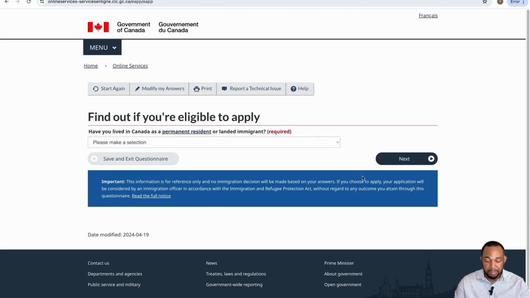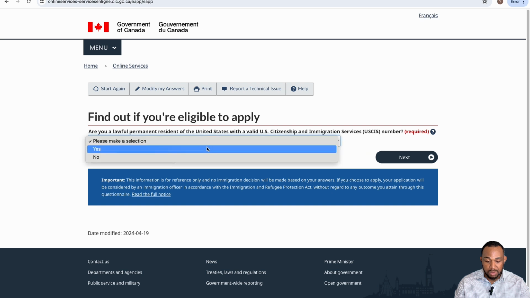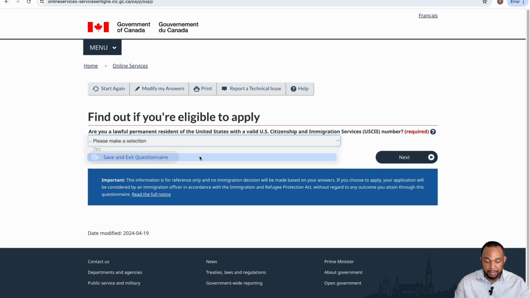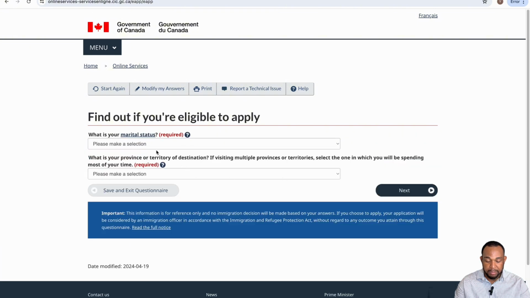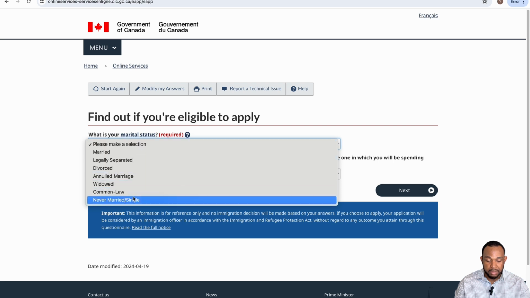Have you lived in Canada as a permanent resident or landed immigrant? If it's yes, click yes. If it's no, please click no. Next. Are you a lawful permanent resident of the United States? If it's yes, click yes. If it's no, click no. What is your marital status? If you're married, please click married. If you're divorced, please do that as well. So for now, I'll be using single, never married.